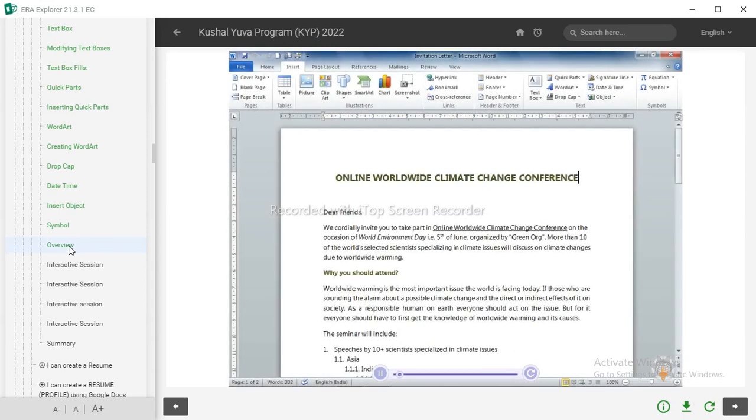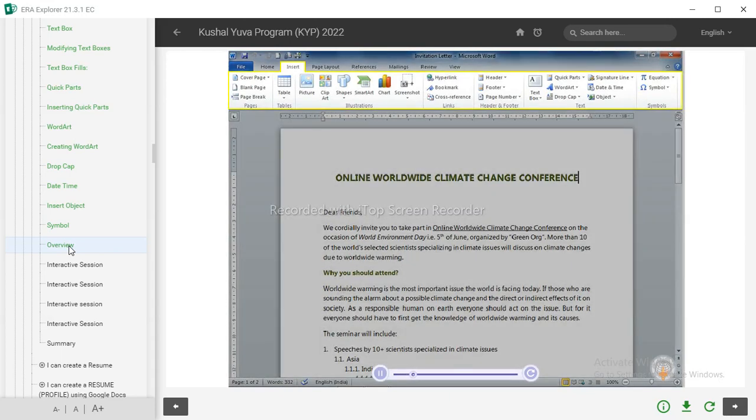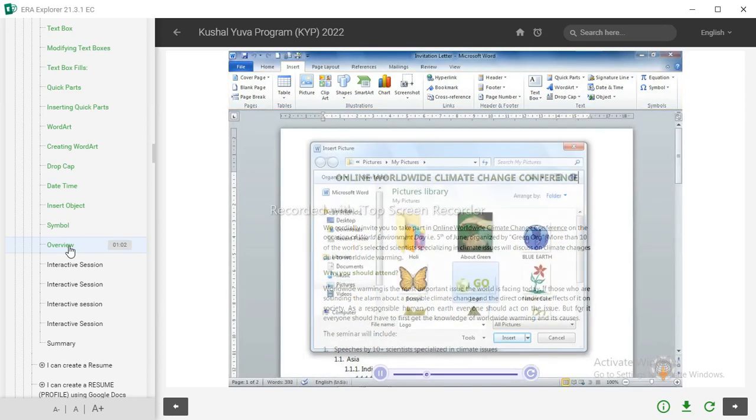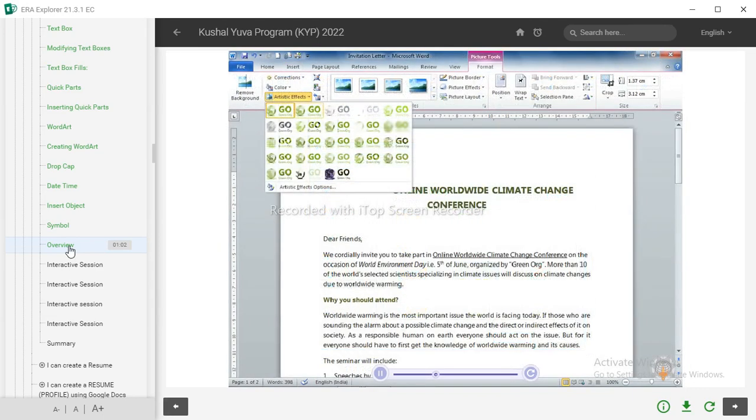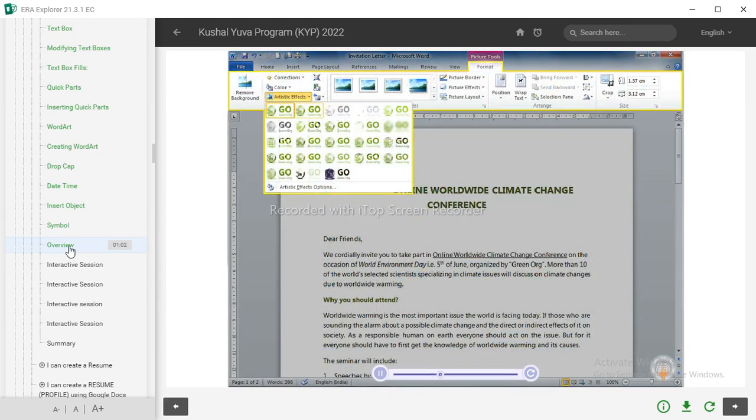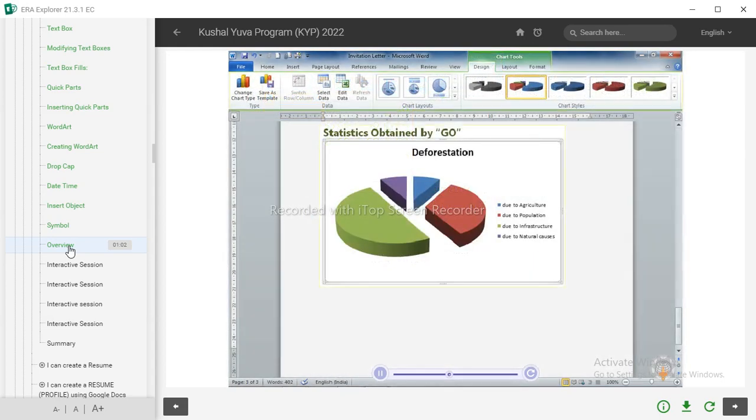Overview. Friends, we have learned about the key features and commands of the Insert tab. After applying these features, our document looks like the one displayed on screen. You may try to insert various items into the document on your own by using different options and variations from the Insert tab. Also try exploring the various contextual tabs.